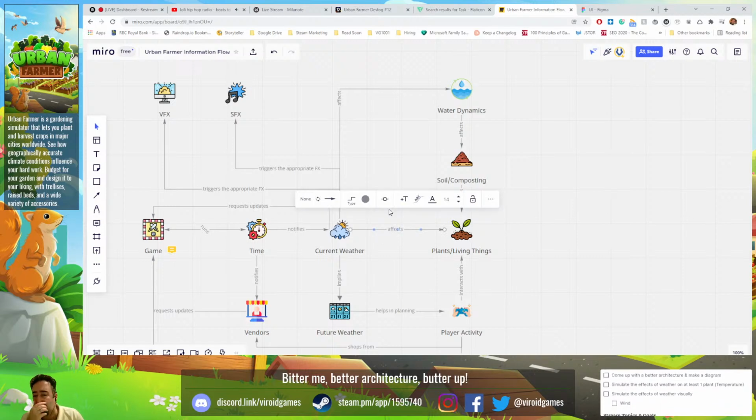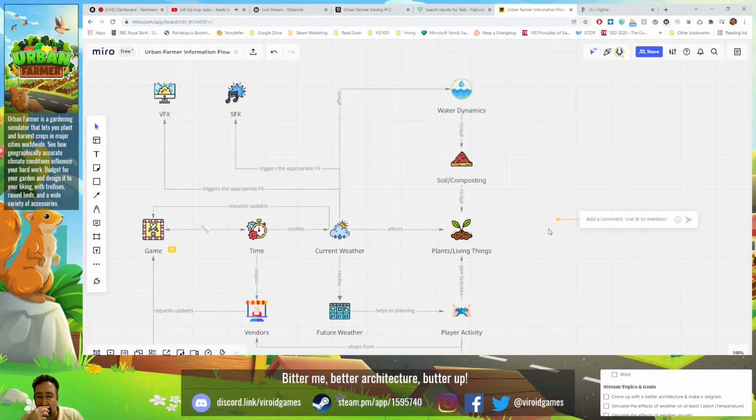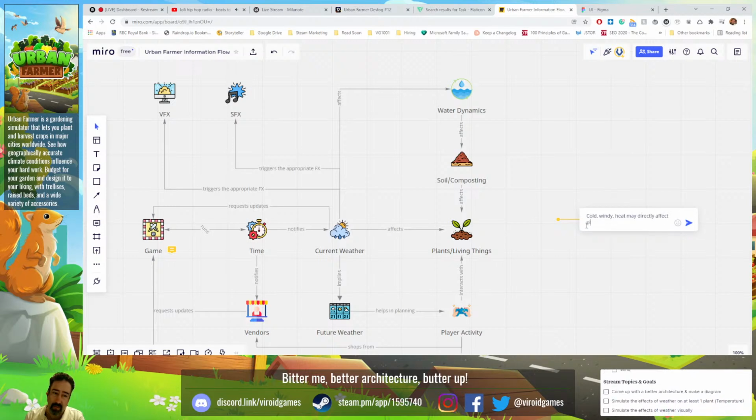We have to write the comment there. So can we put a comment in that section? Some kind of comment. Say, for example, if it's windy or cold, it affects plants and living things. Cold, windy, heat may directly affect plants.